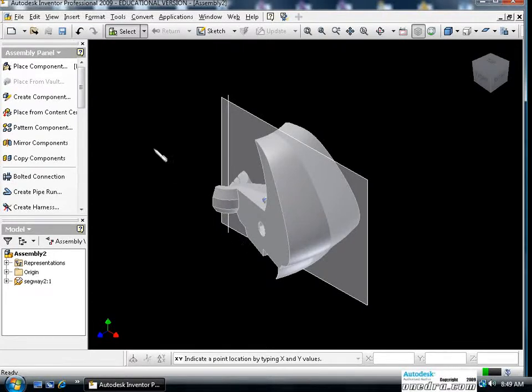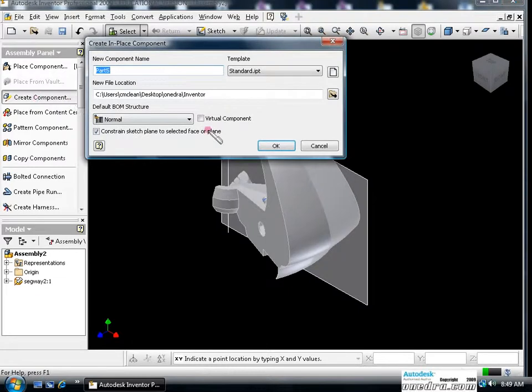Let's start an assembly drawing and place our housing into the assembly. What we're going to do here, we're going to custom create the handlebar coming out of the hole here. So I'm going to click create component. It's going to ask me to name the part and place a sketch. I'm just going to call this my handlebar.